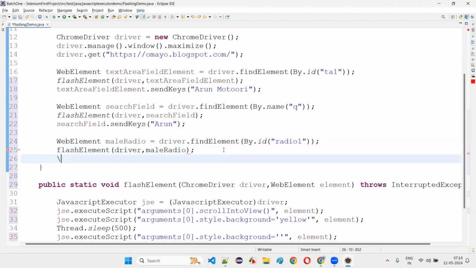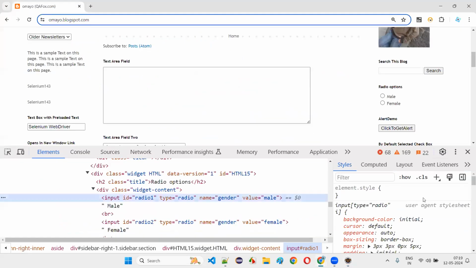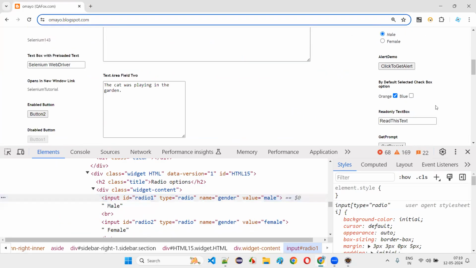Put a semicolon here. Then mail radio dot send keys. Sorry, not send keys, dot click, I'll say. Radio button, right? I have to select the radio button. I'll try that for few elements.